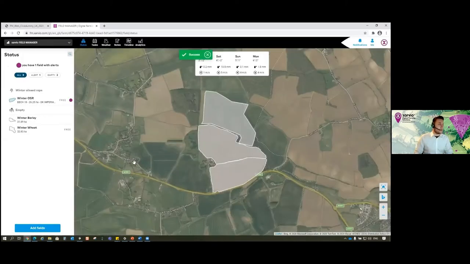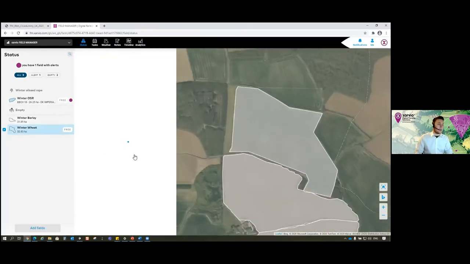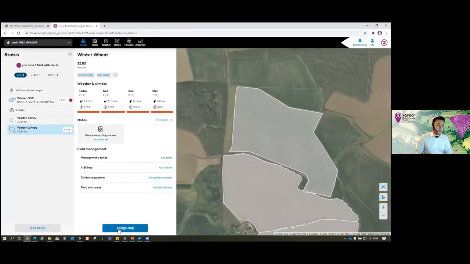So now we can see I've got three fields in total on my farm: a field of oilseed rape, which I added earlier on, and some fields where I'm going to add winter barley and winter wheat. So to add a crop, you click on your field and you click the assign crop button at the bottom.